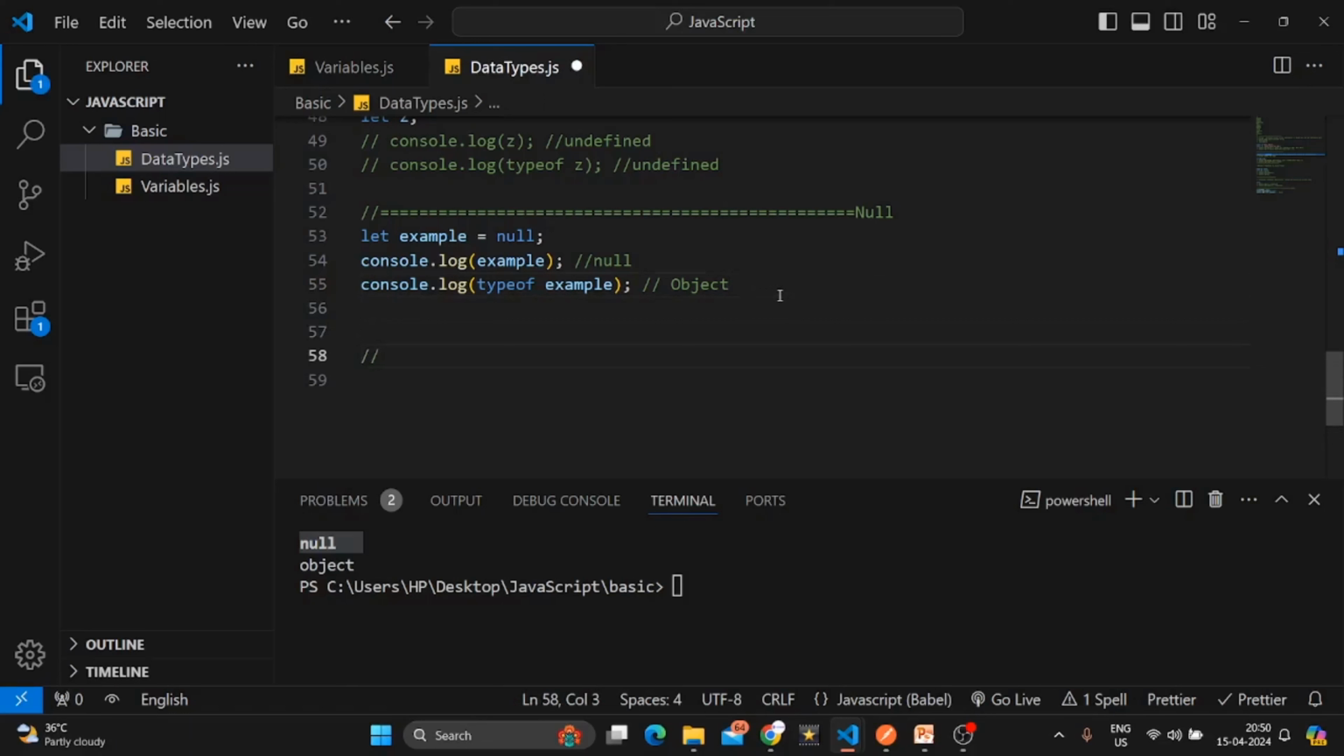Now let's jump on to another data type, which is a symbol. Okay, now what exactly is symbol? It represents unique and immutable values that may be used as a key of an object. Okay, so let me write here, it represents unique and immutable values, may be used as key of an object.